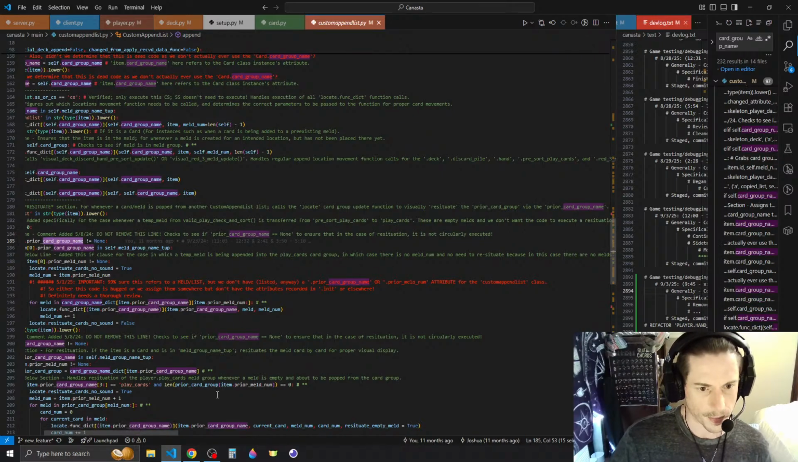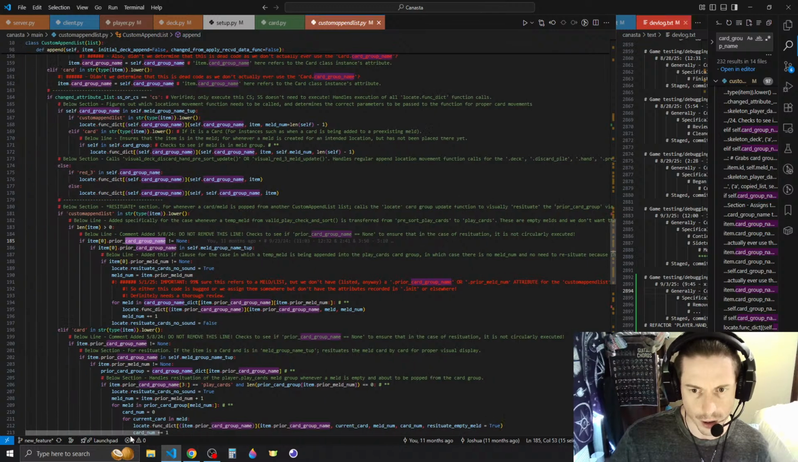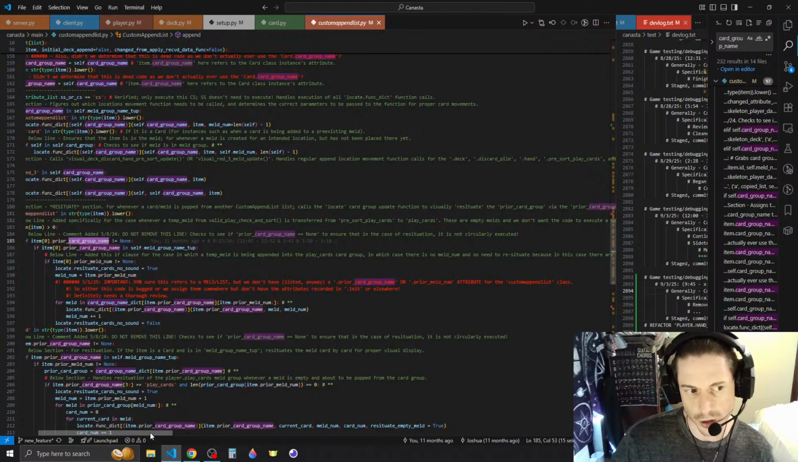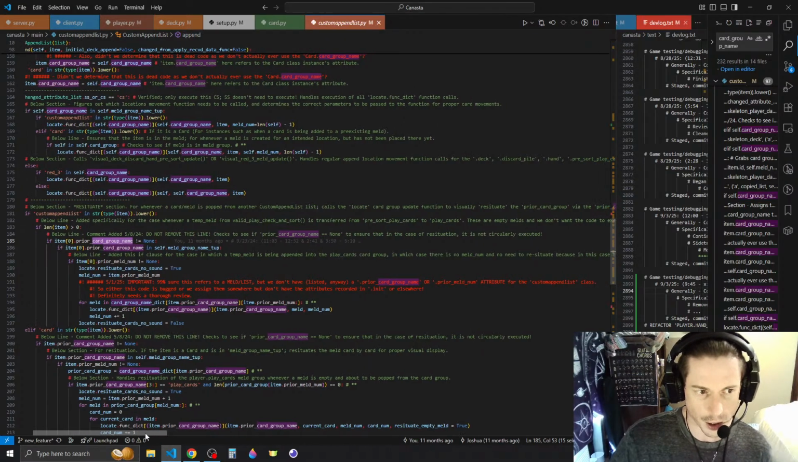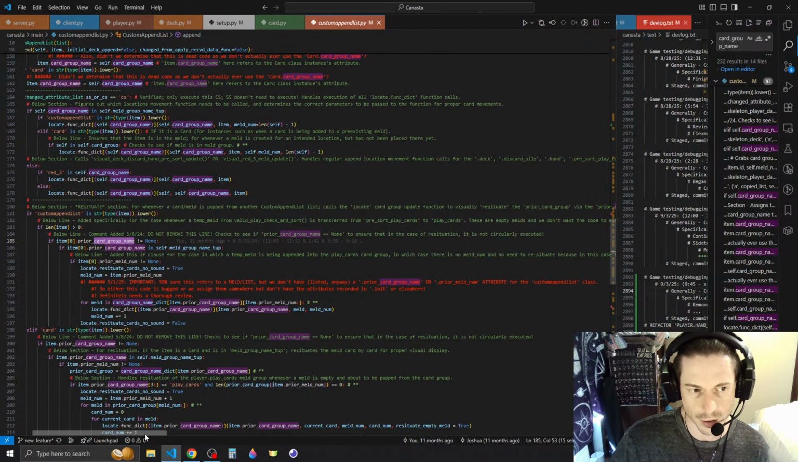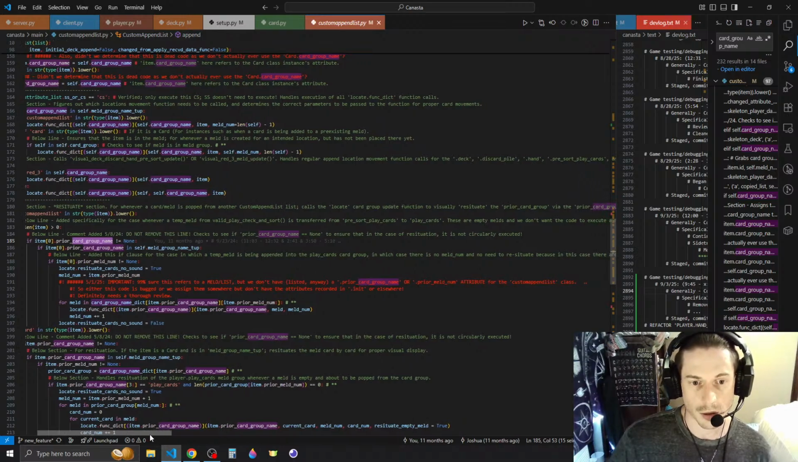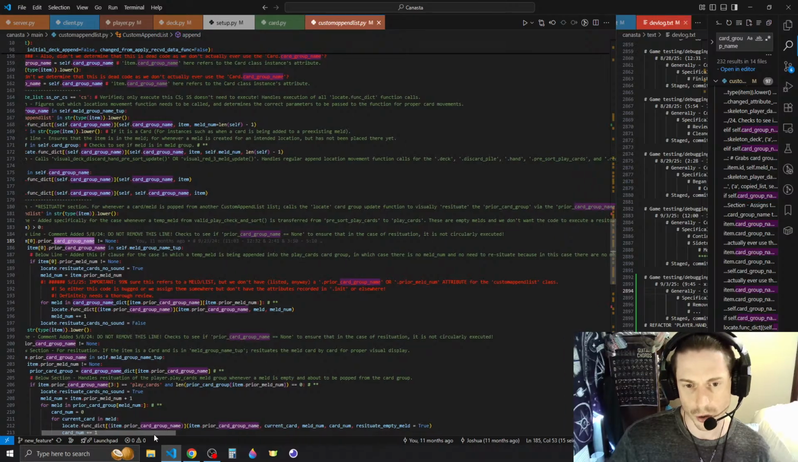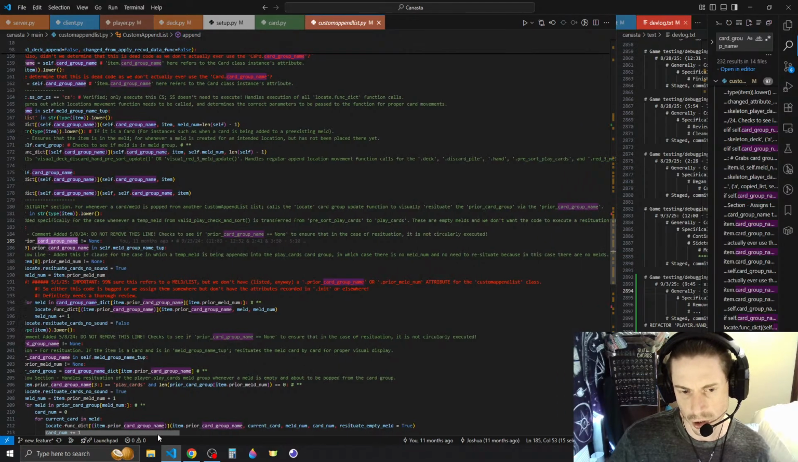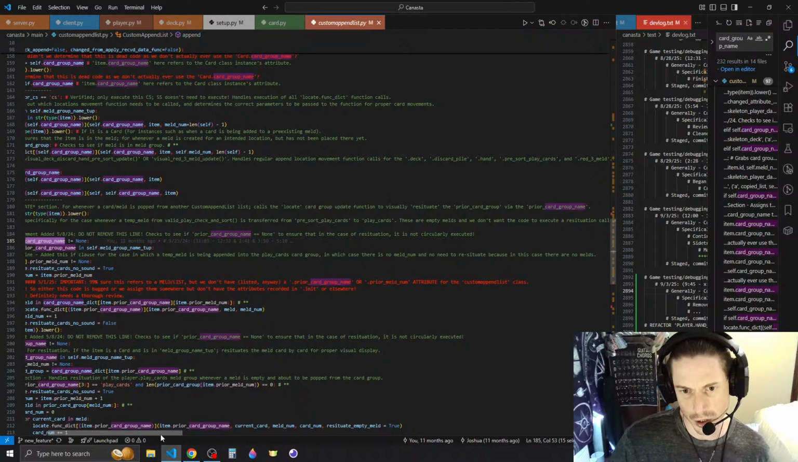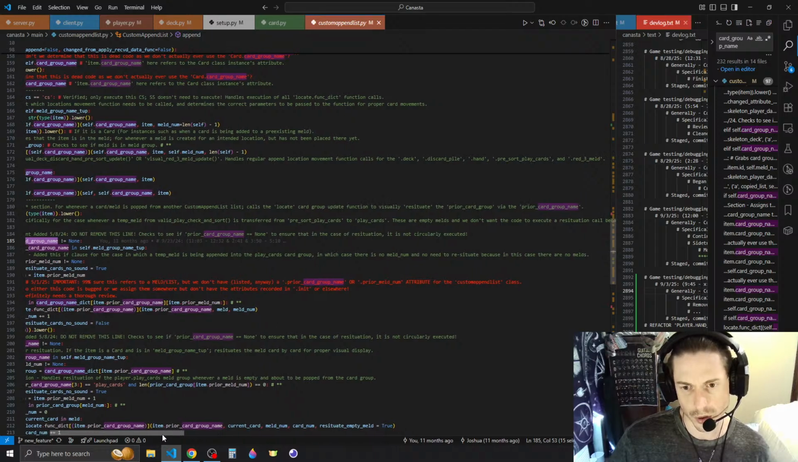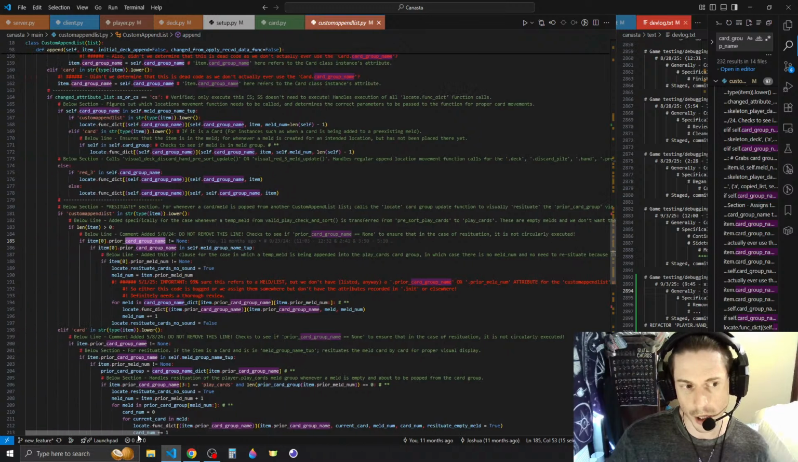Alright, here we go. So now we're getting to the prior card group name. For whenever a card, so this is where it gets used. This is for resituation. This is the reason that we're using that card group name, or the prior card group name. For whenever a card meld is popped from another custom append list, it calls the locate card group update function to visually resituate the prior card group via the prior card group name.